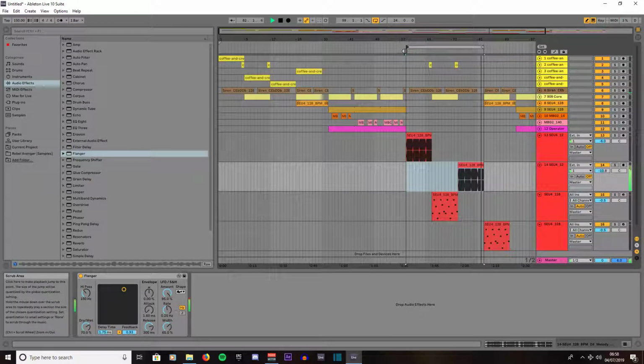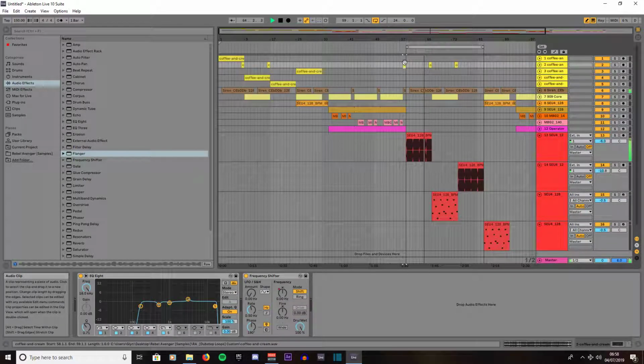Now let's put it back. Take the frequency shifter up here, and put it over here. Put it here as well. And there.